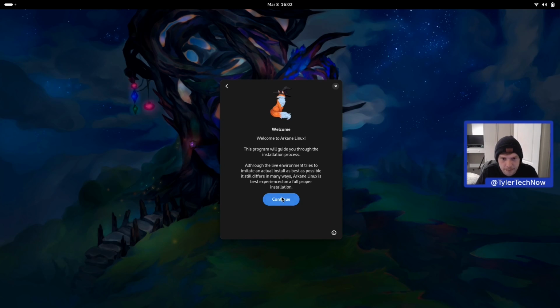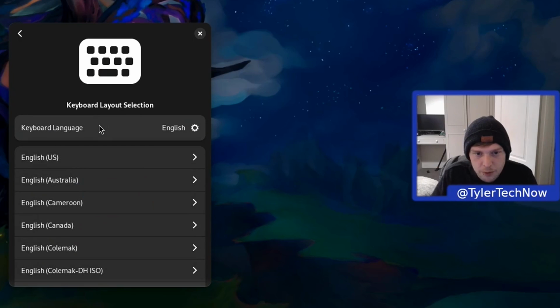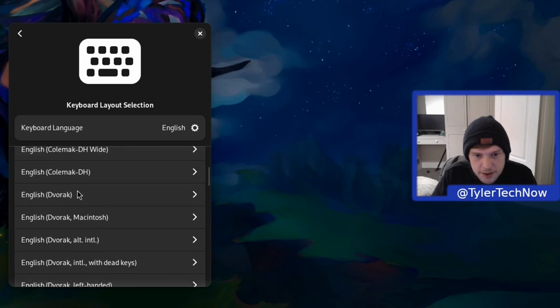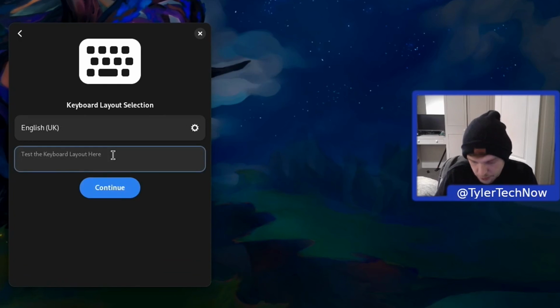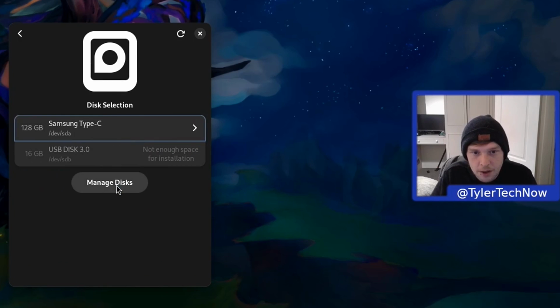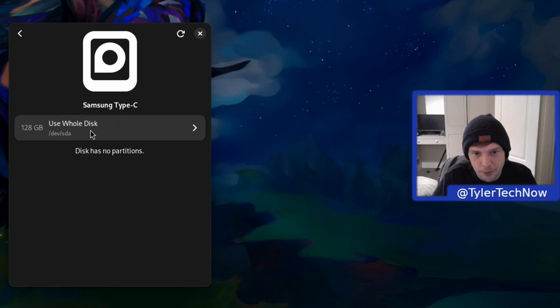Okay, first up we need to change our keyboard layout from US to UK. So let's scroll all the way down until we hit UK. And as always, we'll just test it to make sure it's all good before we continue to the next step. We're going to be using a USB SSD today just to make my life a little bit easier instead of keep putting in SSDs. So we're just going to click that.